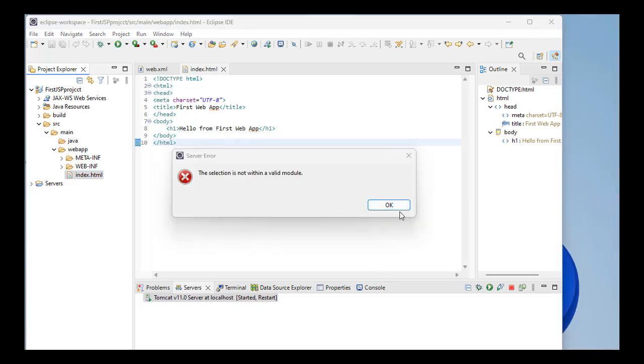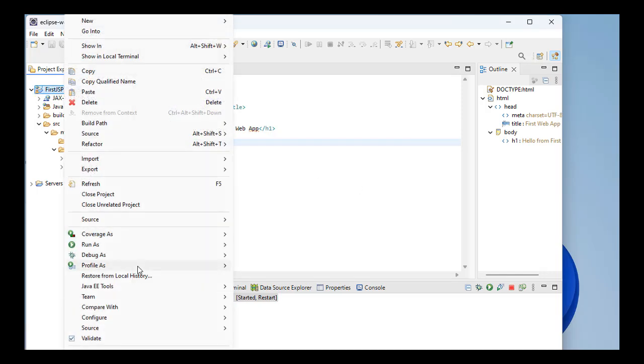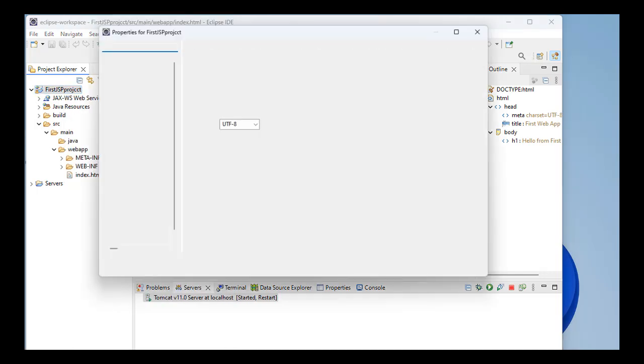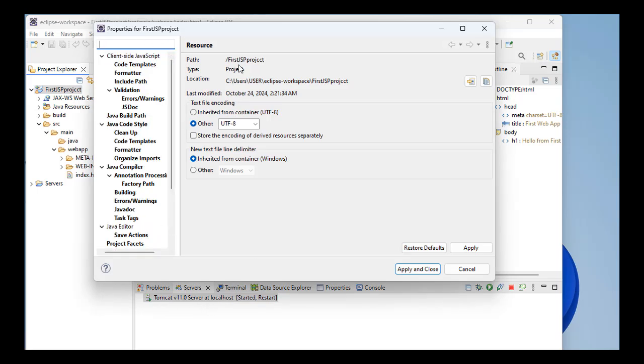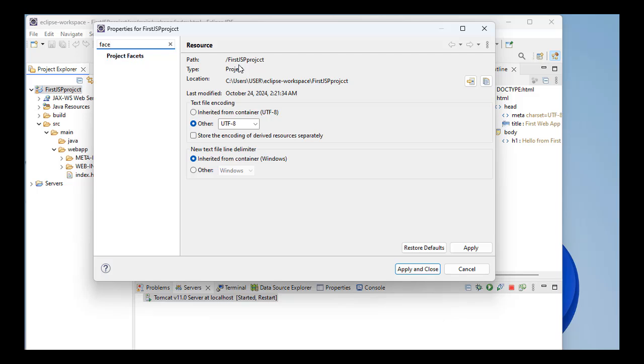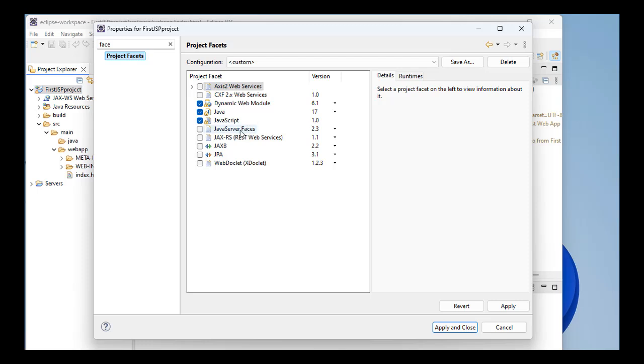So we are greeted with this error when trying to run our application. This problem is an issue with the project facets not being compatible with our installed version of Tomcat, which is Apache Tomcat 11. To solve this problem, you right click on the project and then go to properties. You want to search for facet here, project facets. So you click on that.